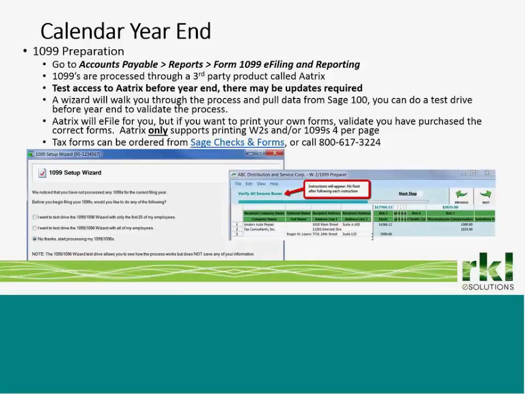Atrix will do the e-filing for you, but if you want to print your own forms, you can do that for free, but you will want to validate that you have purchased the correct forms. Atrix will only support printing W-2s and 1099s as 4 per page. They no longer support the 2 per page.